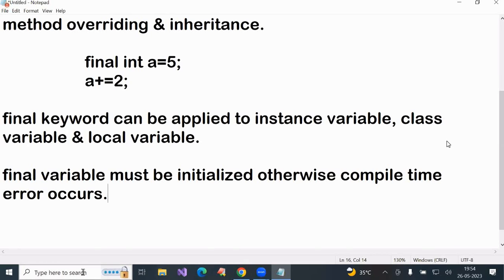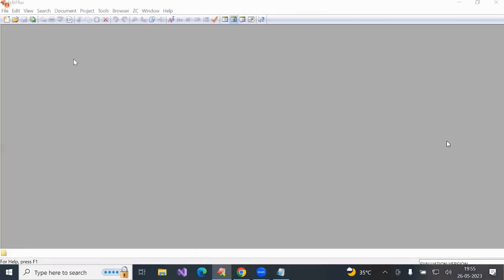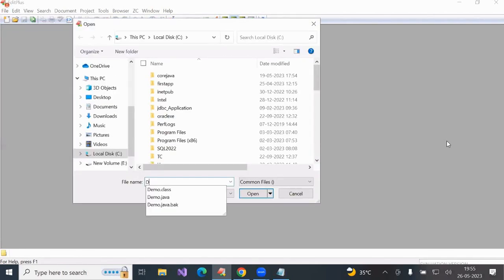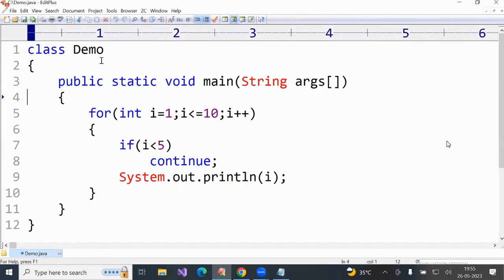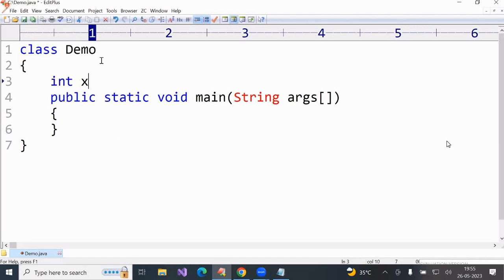Is it over? Say. File, open, demo.java. Here, integer x equal integer x. This is which variable?